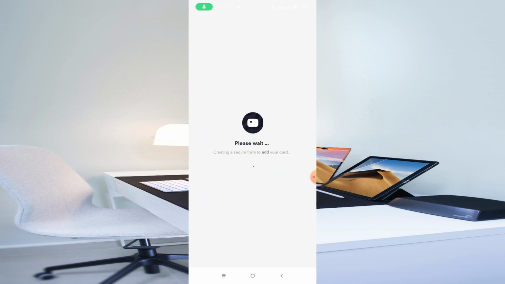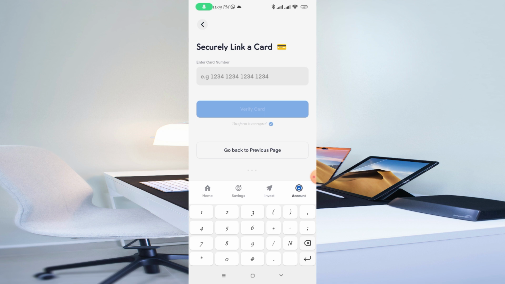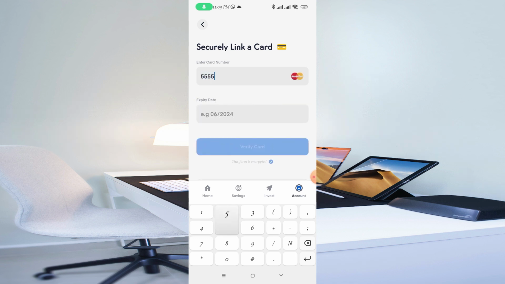Then you see this option, please wait, you have to link your card. You can see, input the card number right here, then click on Verify Card. Once you click on Verify Card, they're going to ask you for some other details of that card. So let's say I want to input a random number, 1234 1234 1234 1234. Right here you can see this looks like MasterCard details.